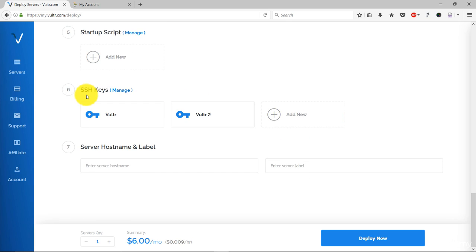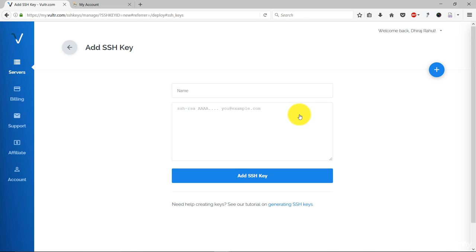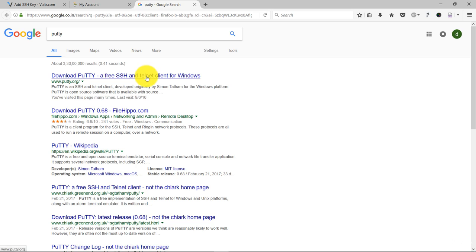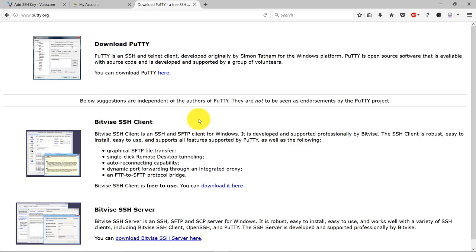After that you need to add an SSH key. At present I have 2 SSH keys here. However, I would like to add a new SSH key for you. So click on add new. On Windows you will need an open source software called Putty. Go to download Putty and download PuttyGen.